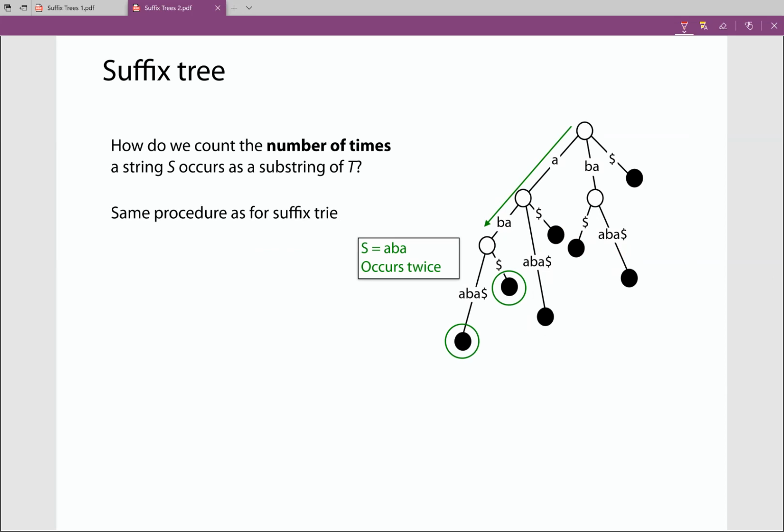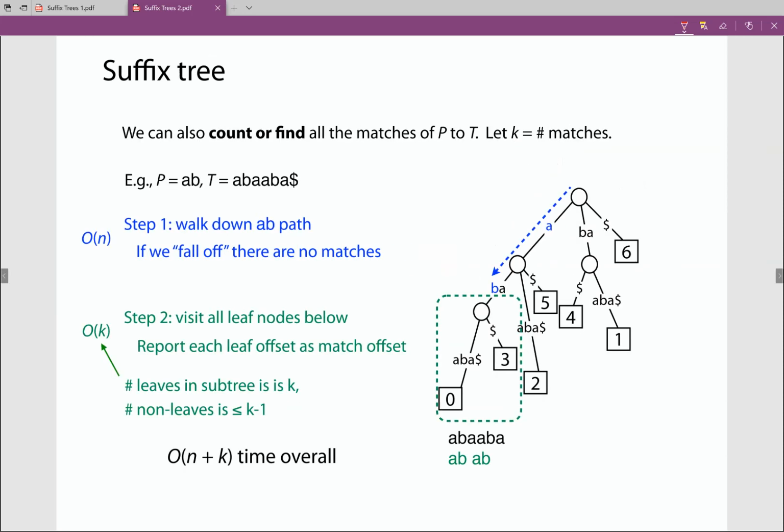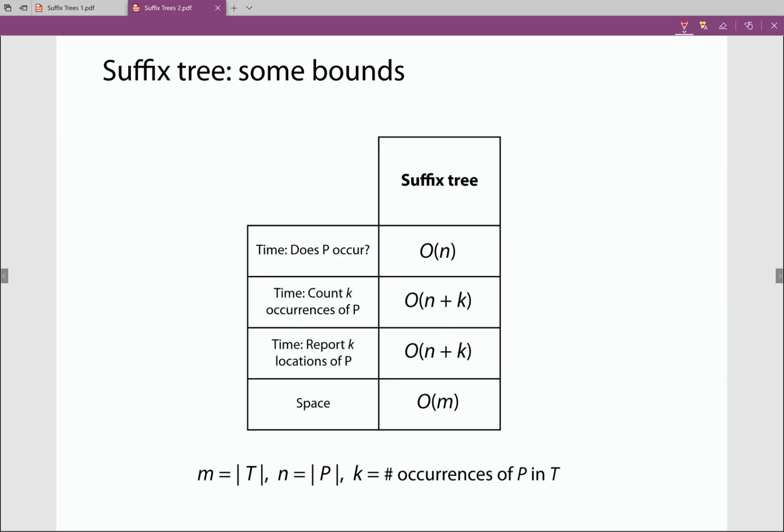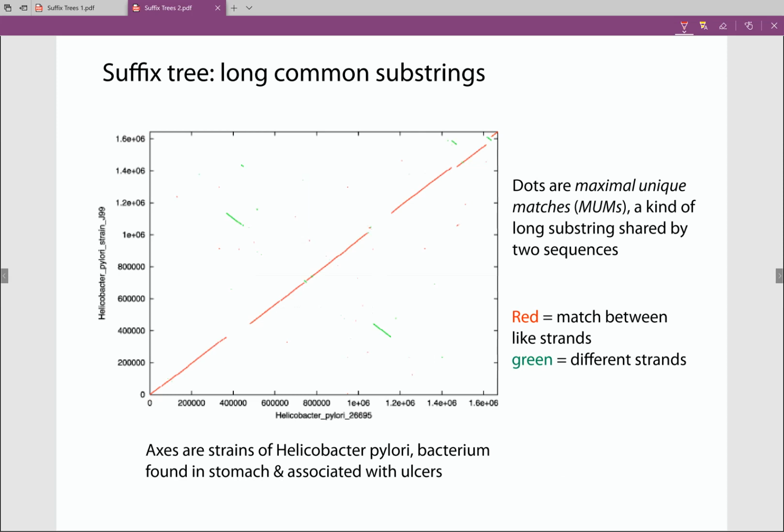You can also count the number of times that a string occurs in the text. Again, the procedure is the same as for the suffix trie. You move to a node, and then you do a DFS from that node. If there are k nodes below that point, that means there are k different matches, so that DFS is going to take you order k time. Altogether, it's going to take you order n plus k time, where n is the size of your pattern, and k is the number of occurrences of that pattern. So these are the time bounds for the suffix trie.